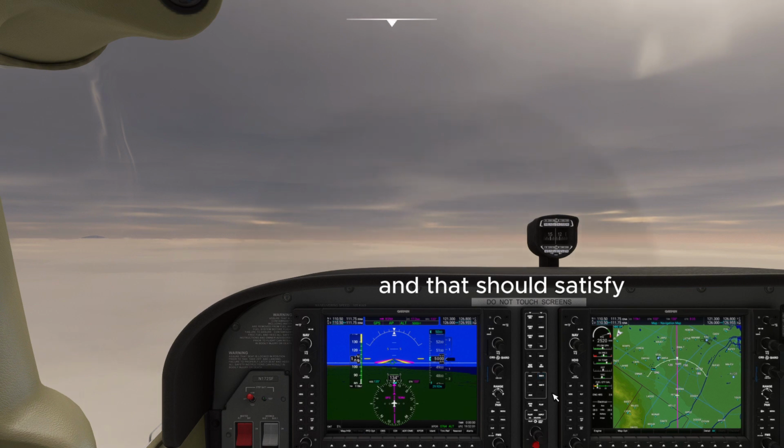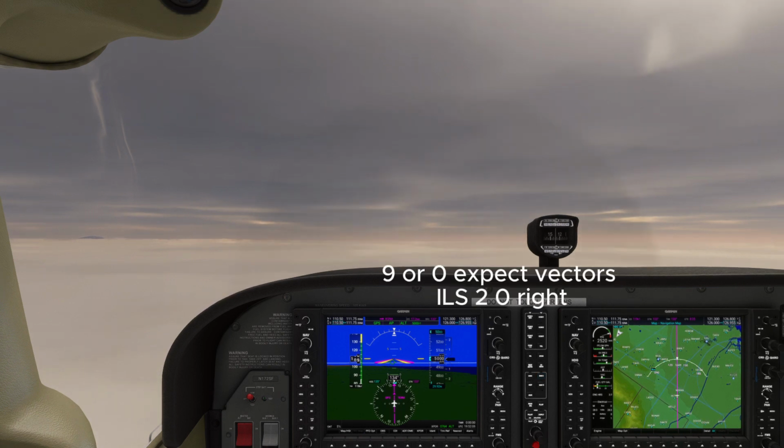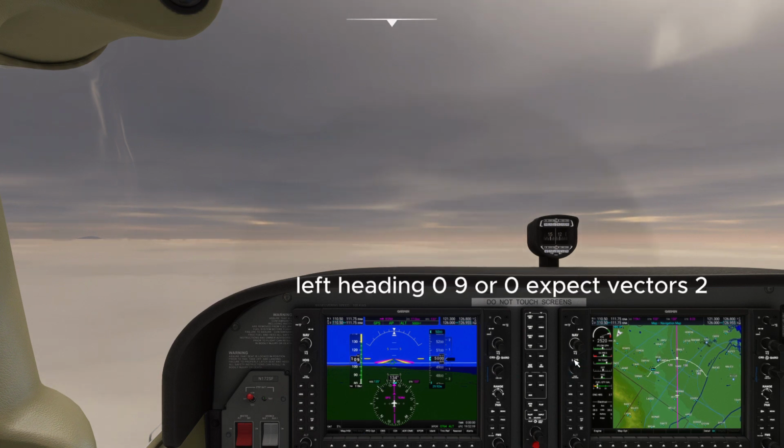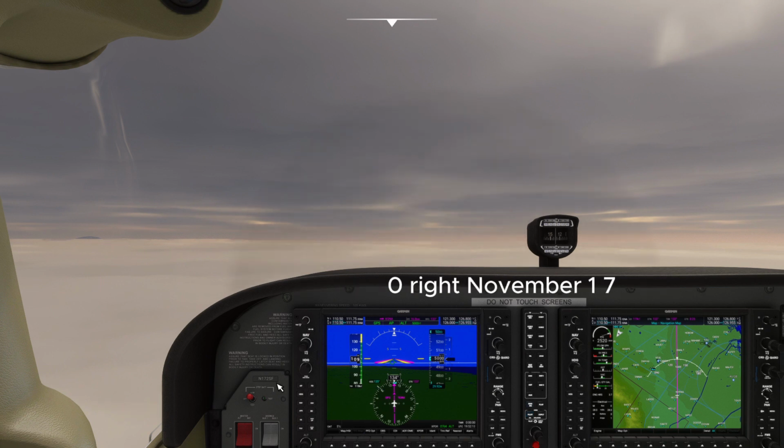1720 Foxtrot, turn left heading 090, expect vectors ILS 20 right. Left heading 090, expect vectors 20 right, November 1720 Foxtrot.